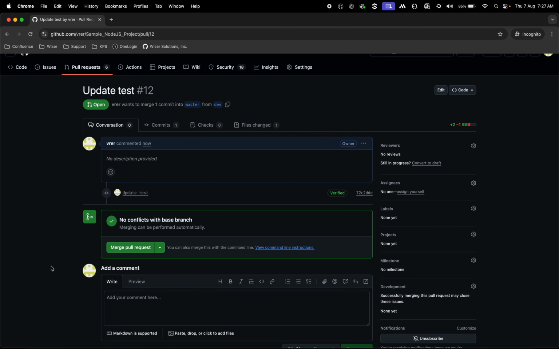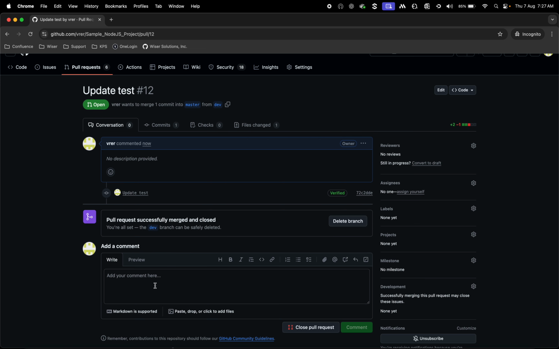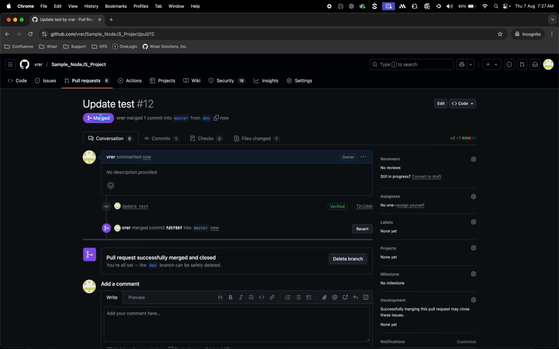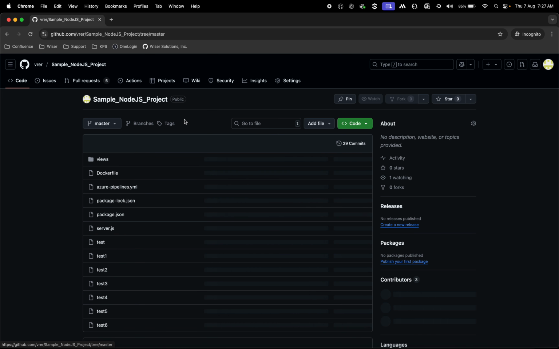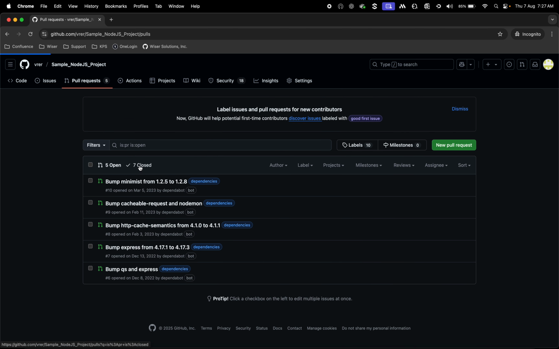See, as simple as that. Just merge it, confirm merge. Once it is merged, gone, your PR is closed, obviously. See, as simple as that. That's how we do it.